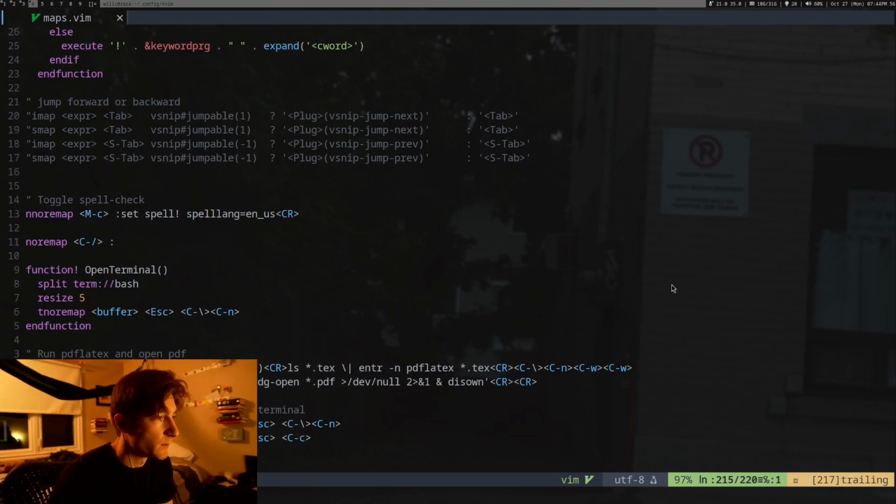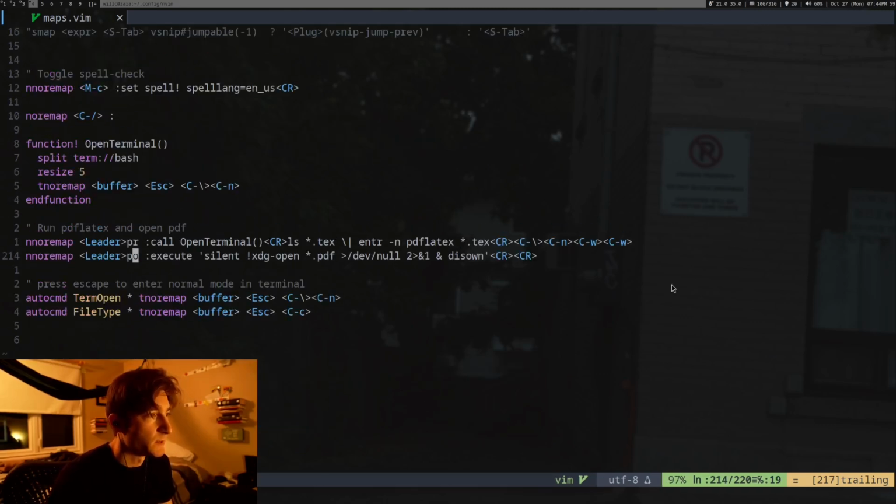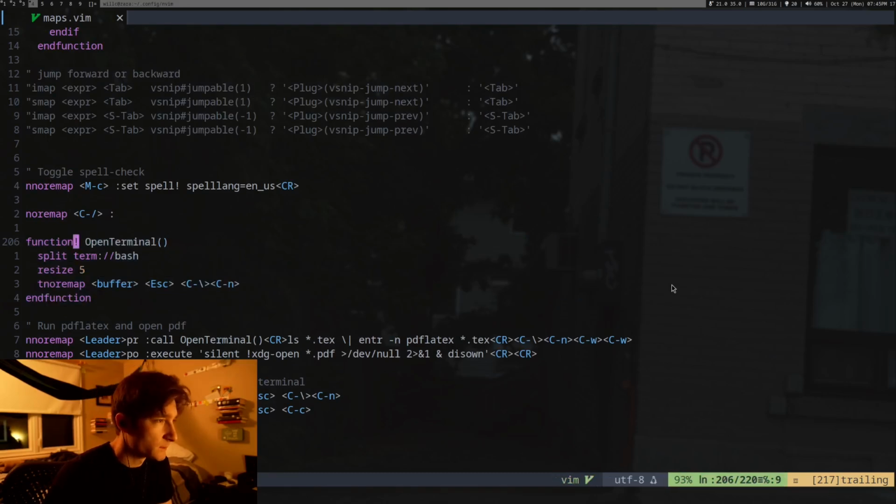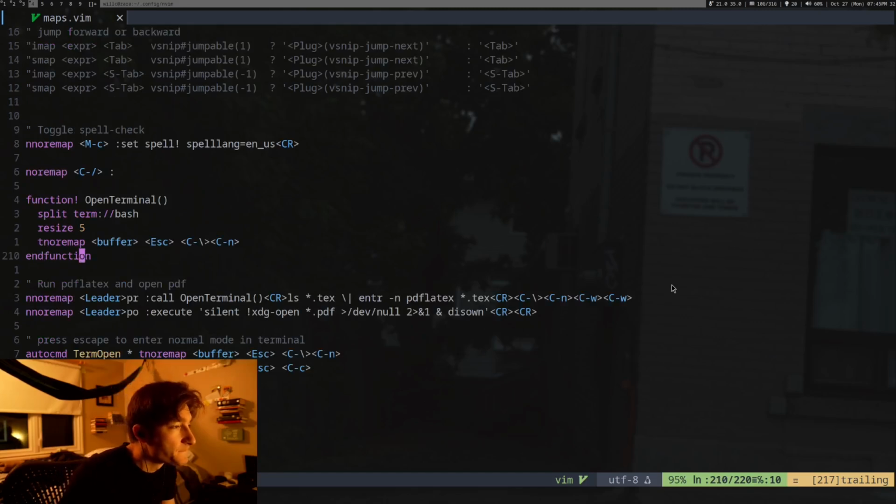Okay, so we have that. If I go back to the bottom of the file here, we have space PR, space PO. The first thing, space PR, that's going to run my LaTeX. It's going to open a new terminal. As you can see here, we have this command called open terminal. That's not built in. That's something actually that we defined right here above it. So function open terminal, we split and we make a new terminal using bash, and then we resize it to 5, so it doesn't take as much screen real estate in our neovim terminal.